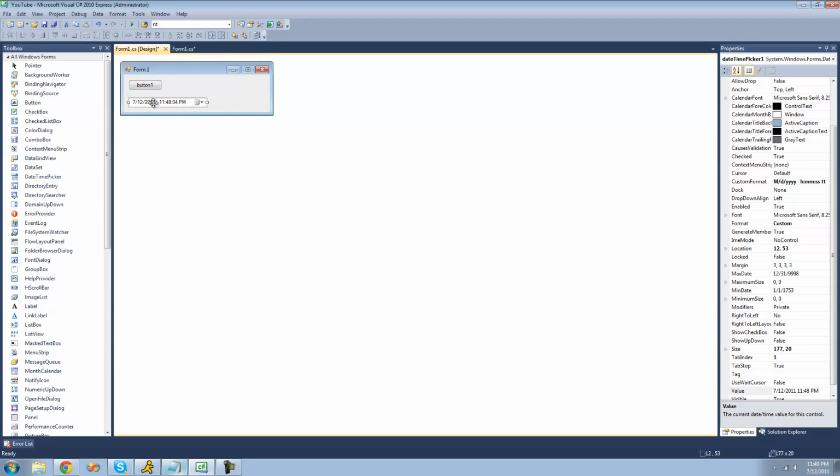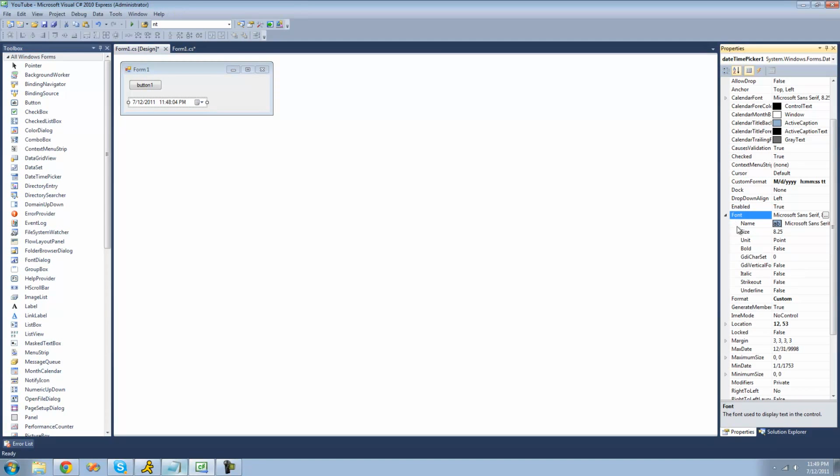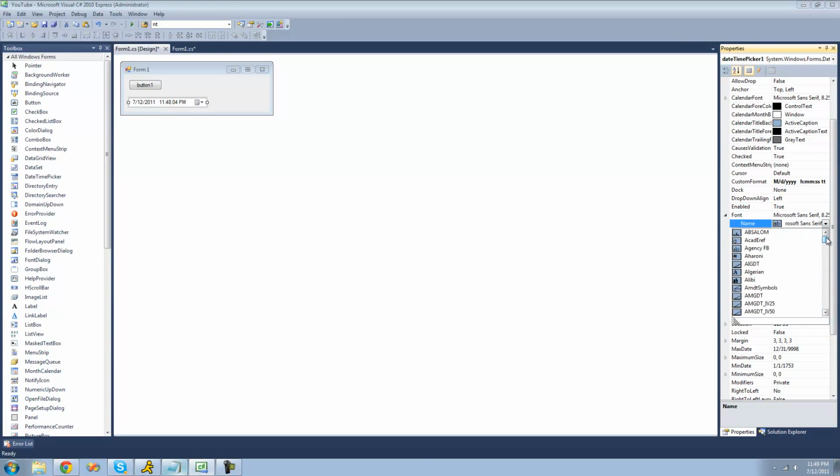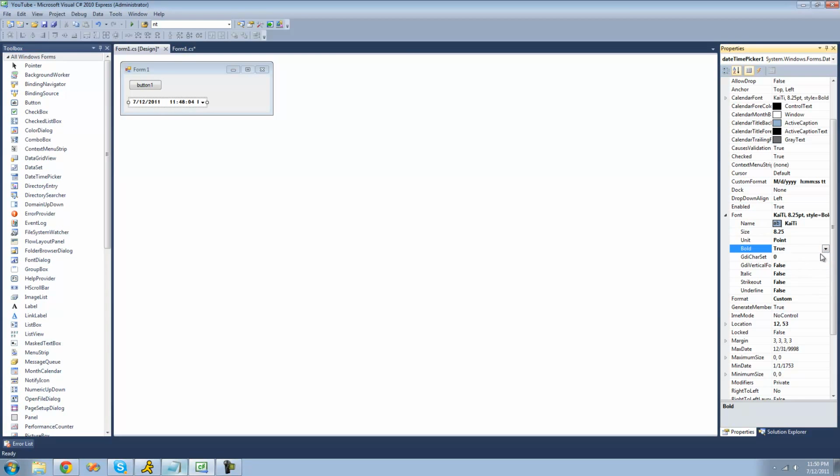And you can also screw with the fonts in your DateTimePicker, so if you wanted the font to be something different, just click this little drop down arrow right here and go down to the name, which is the font name, and just click this little drop down arrow, and now you can choose from all the different fonts. I'll just make it Kati, I don't know what that is, but yeah, just change this slightly. You can make it bold, but I'm not going to do that though.